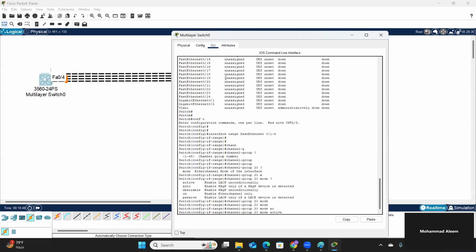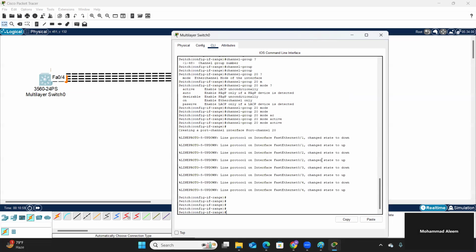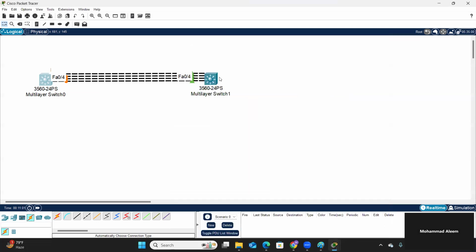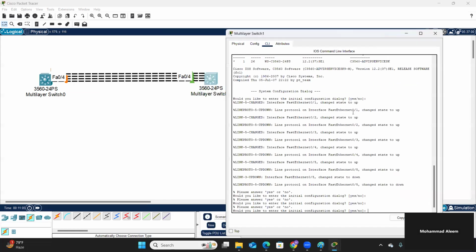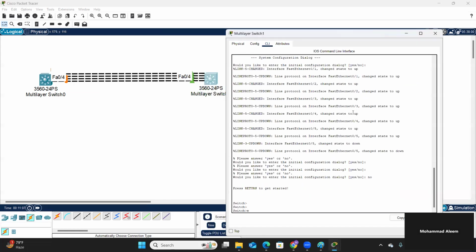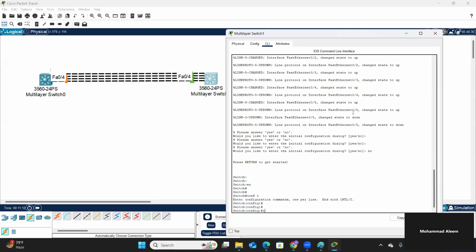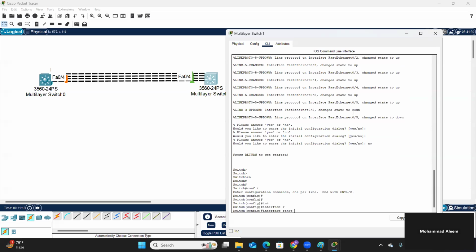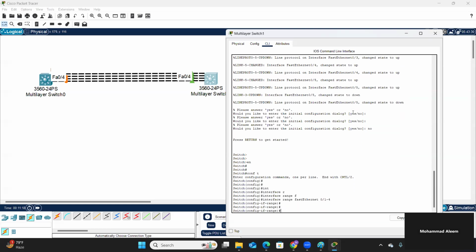If it is active, both ends should be active. Otherwise active and passive also will work. If both are passive, it won't form the EtherChannel. So exit from here. You can try it in your lab also, how I am doing it. You can use all the modes. Interface 0/1 to 4 and channel-group.